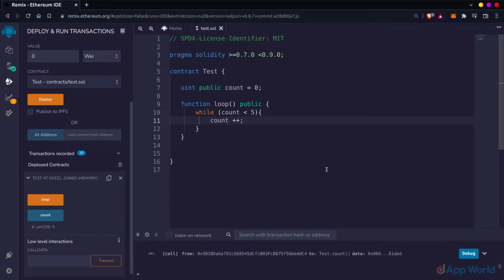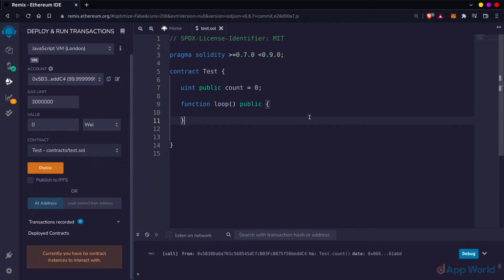Now let's do the same thing with a for loop. For the condition of the for loop, we have to declare a new variable and then the condition and then increment the value. And inside the for loop, we increment the count.